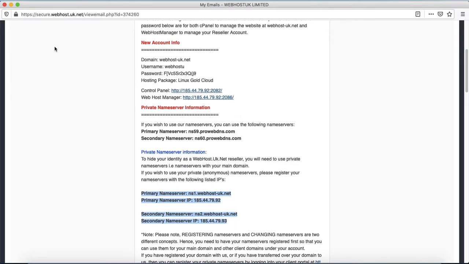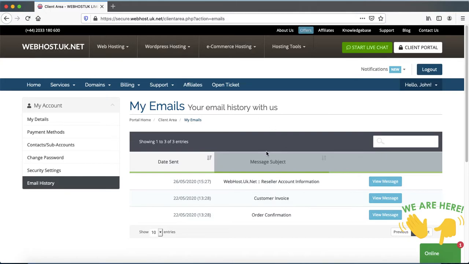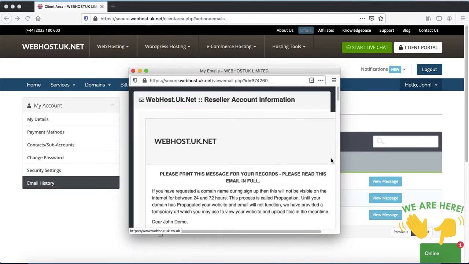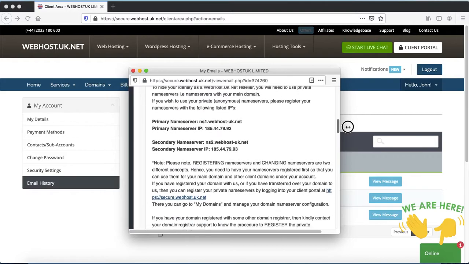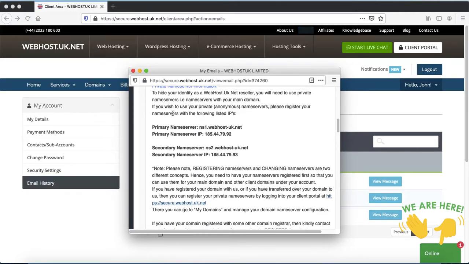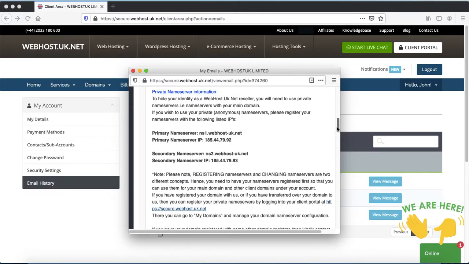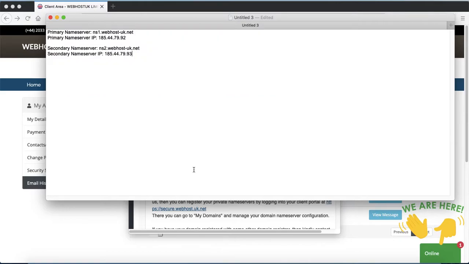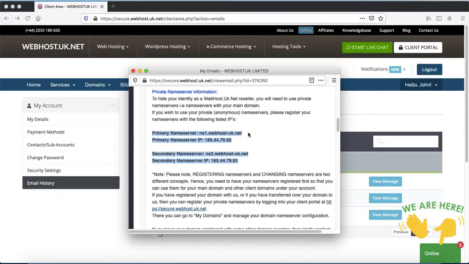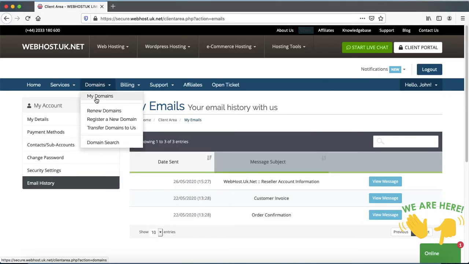Since you have registered a domain name from us, I'll try to register my private name servers over here. As you see, it says, if you wish to use your private name servers, please register your name servers with the following IPs. I'll copy and paste this information in a notepad, and I'll show you how to register your name servers.